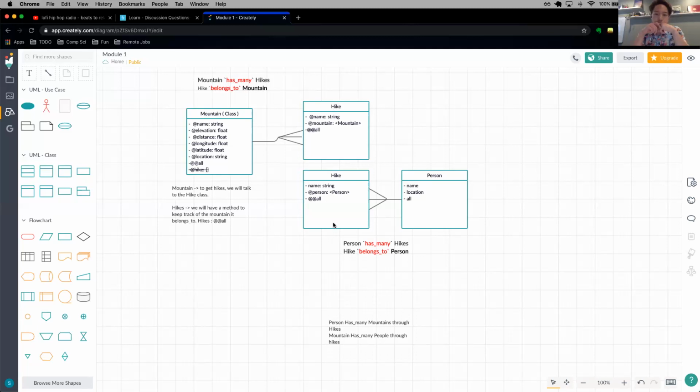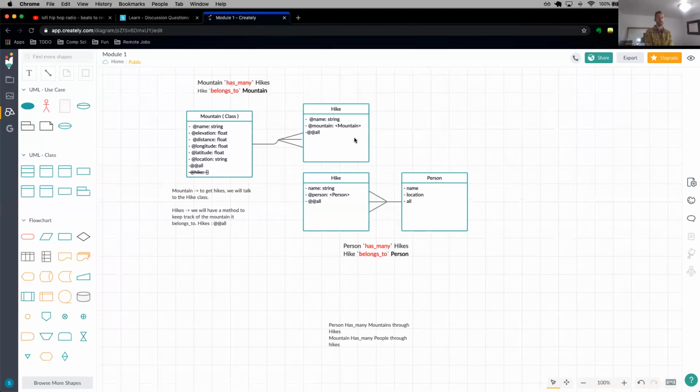Oh, but then how do you connect the two hikes? Because one hike has a person, but it may not have its mountain. Yeah, so in this case, we'll combine our hike. It has a name and it has the mountain object and it has the person object. So we'll rewrite our hike to have 3 properties rather than just the 2.